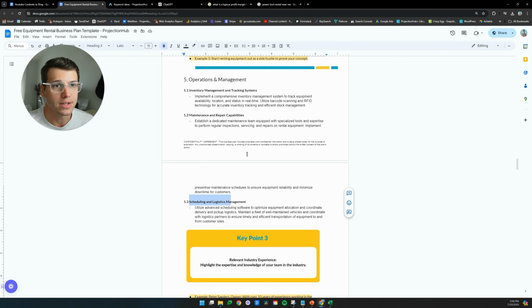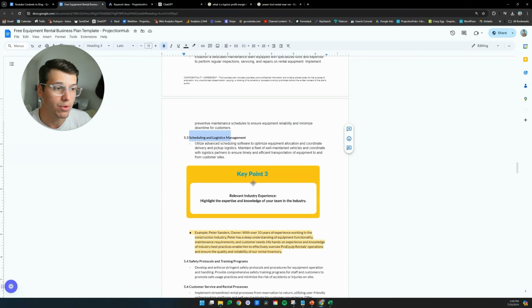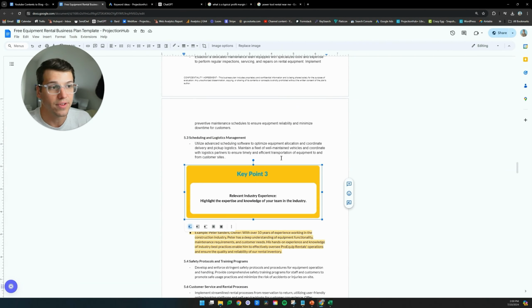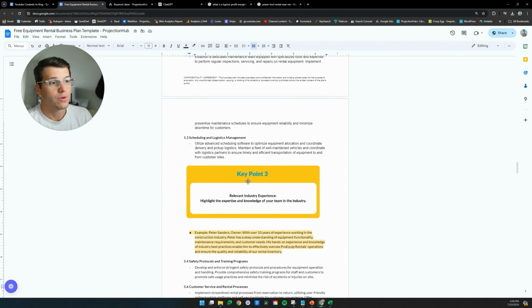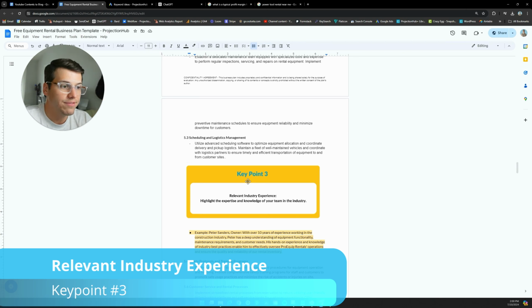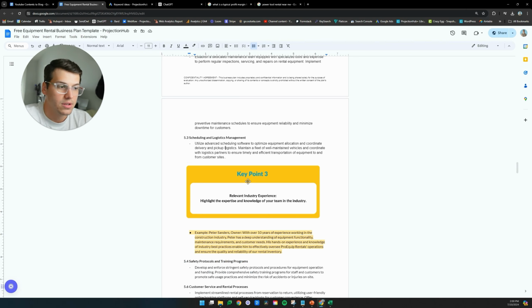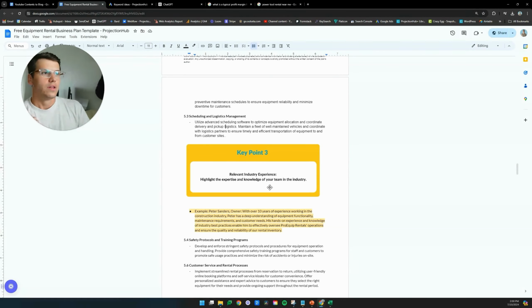So just some different things around that. But I will talk about key point number 3, because this is the section to flex this muscle. And that is going to be demonstrating that you have relevant industry experience, either you personally or your team surrounding you. So we really want to ensure that the lender is confident that you know what you're doing, you know what you're getting yourself into.